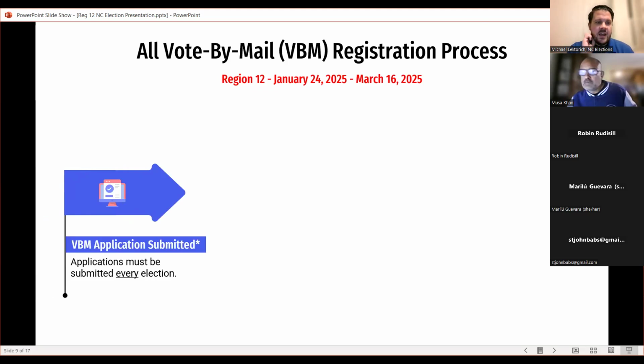So the first part is the vote by mail application is submitted. It's really important to note that when it comes to neighborhood councils, stakeholders have to submit an application every election season. So even if they've been voting in that neighborhood council since it was created, every year they've had to file an application, and that will still be the case. The reason for that is because as bylaws change, requirements change, stakeholder statuses change. We want to make sure that we're supplying the correct ballot to each stakeholder.